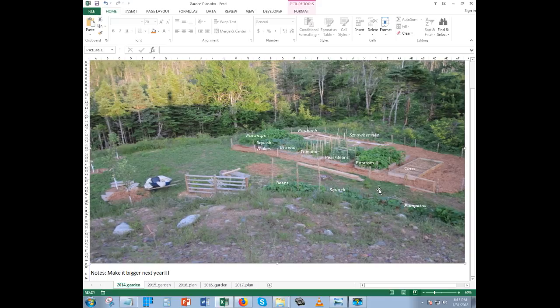Initially, when my garden was really small, I wouldn't have a garden plan at the end of the year, because you can usually remember where things were. And the whole point of having a garden plan, A, is to make sure you're rotating your crops. You're not planting the same sort of thing in the same place from year to year.